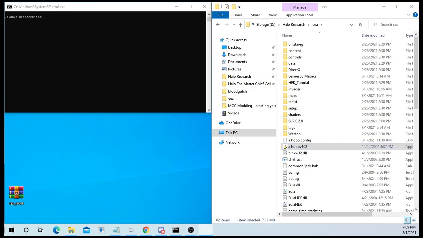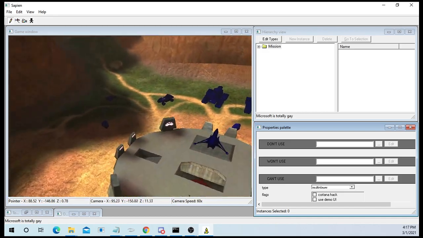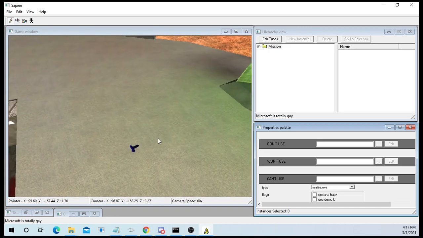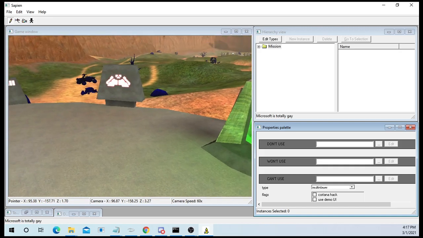So, in fashion, I'm going to go ahead and open up bloodgulch.map, and this will give us a brief chance to review some of the things we went over in our previous video. I'm going to give this a second to load. Okay, now that Sapien's open, we can go ahead and take a look. Before, when we made this modded pistol, there was already a pistol in this level. So the textures were already a part of it, and we had no issue.